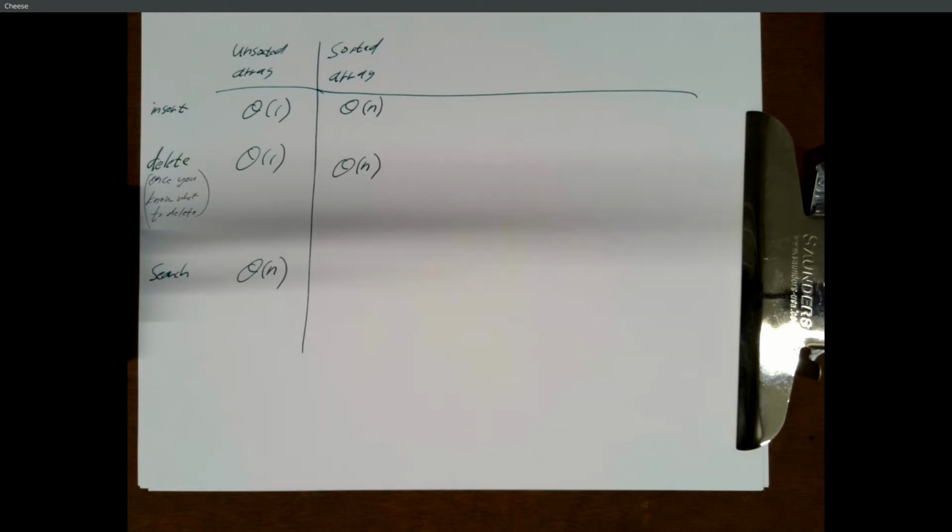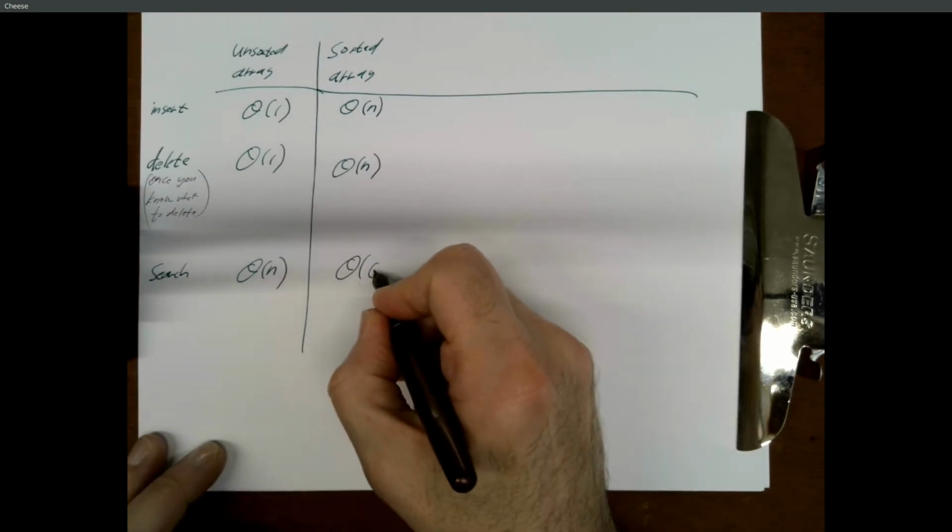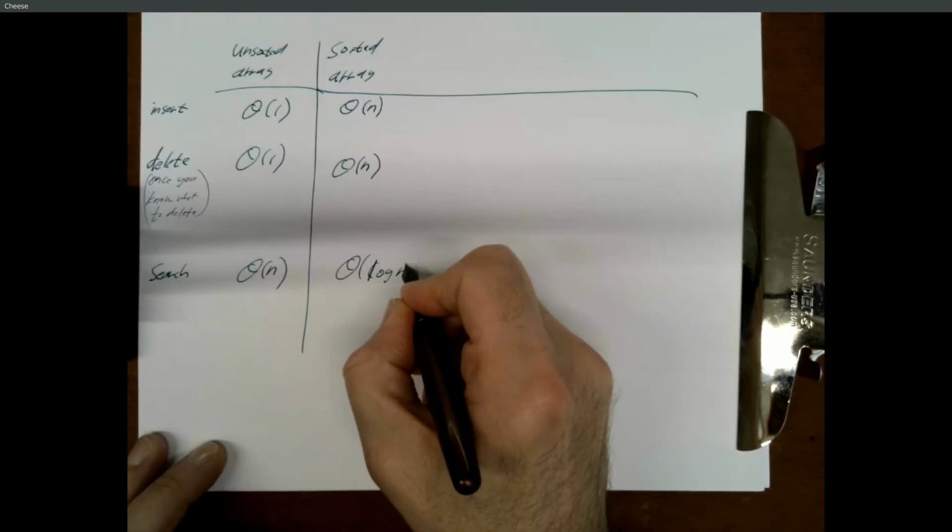Okay, how many times can you cut something in half until you get down to 1? That's basically the log of n. It's log base 2. Usually when we write log in computer science, we mean log base 2, because we're so binary centric. Log n is nice.